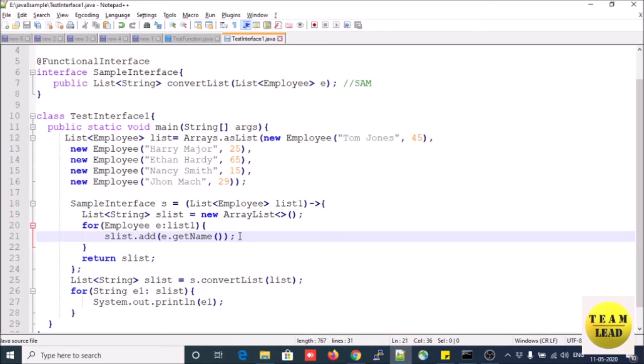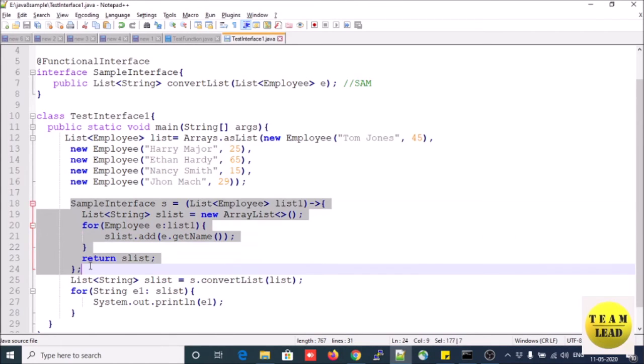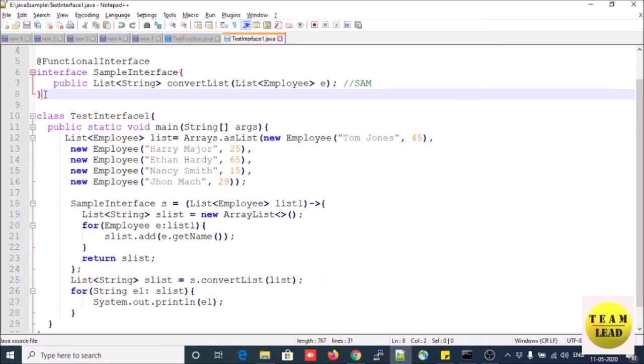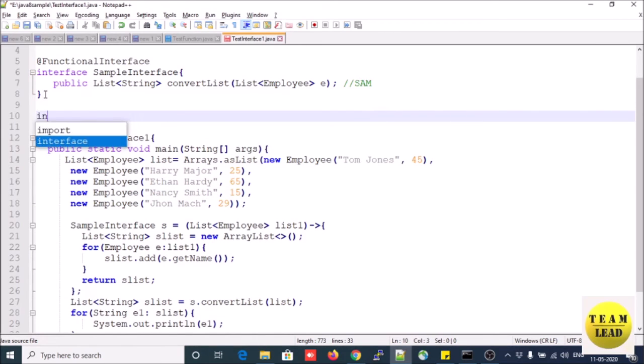Now I want the list to contain only the first name from the name. The name contains first name and last name here. Instead of the whole name, I want to just print the first name. For this also we need to write a functional interface, because this code is already used. I want to use this one, and again I want to display another list. So let me create one more functional interface.